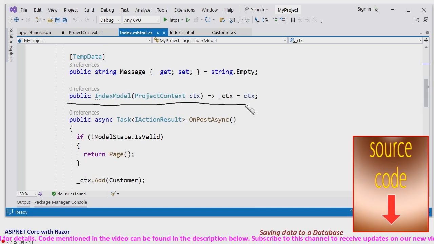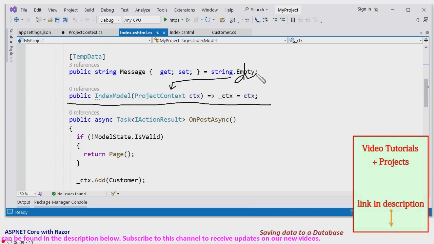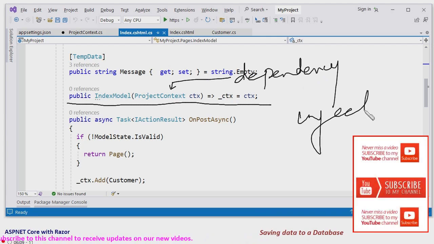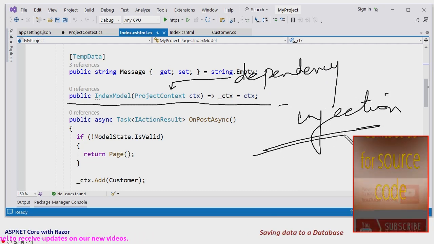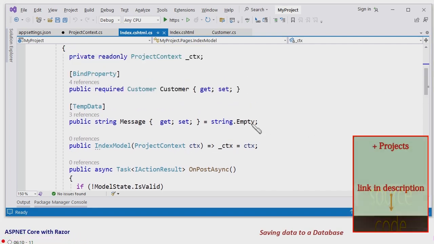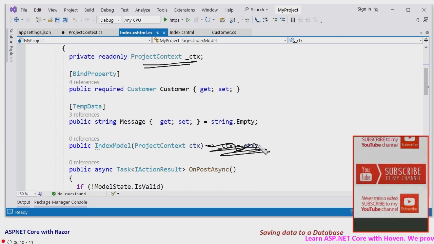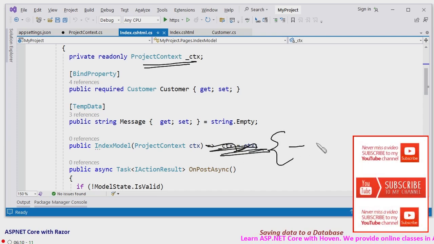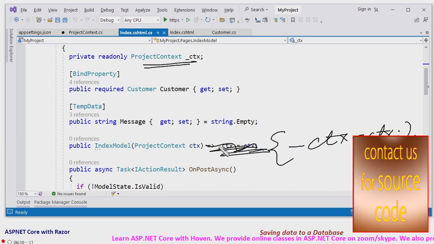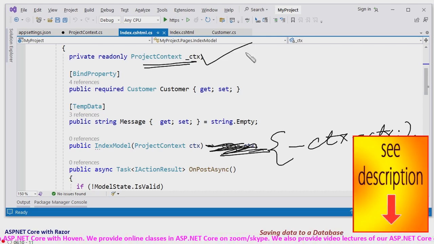And it is this constructor again through dependency injection. This project context again comes through dependency injection provided by the system. Some magic, as you can think. So here this underscore ctx is cached, and if you don't understand this, then this constructor is actually underscore ctx equal to the same thing, but in a shortcut way. It is the same constructor that actually caches or stores your project context for use.